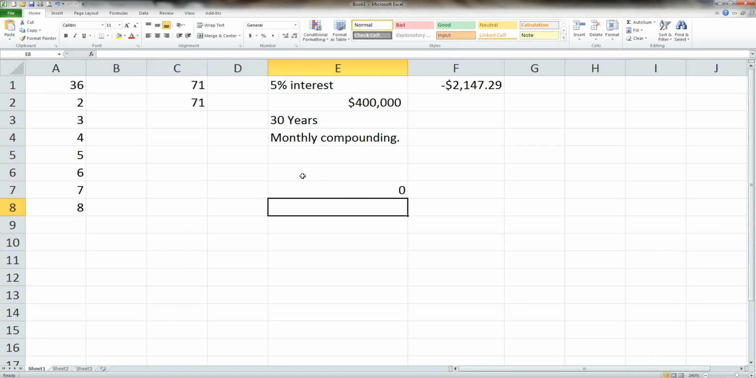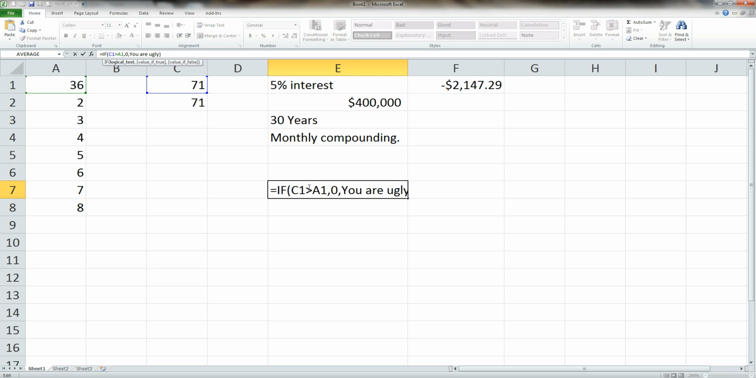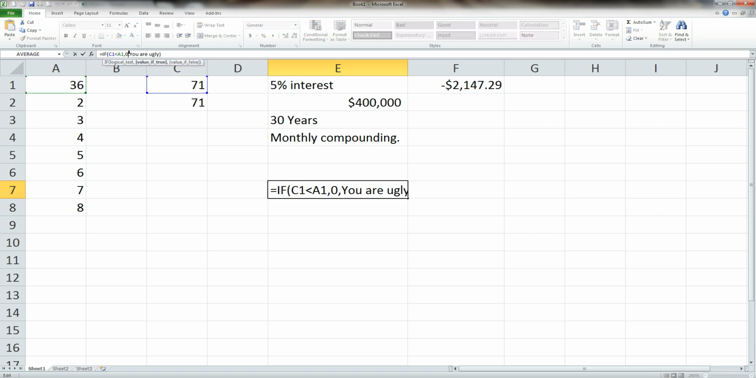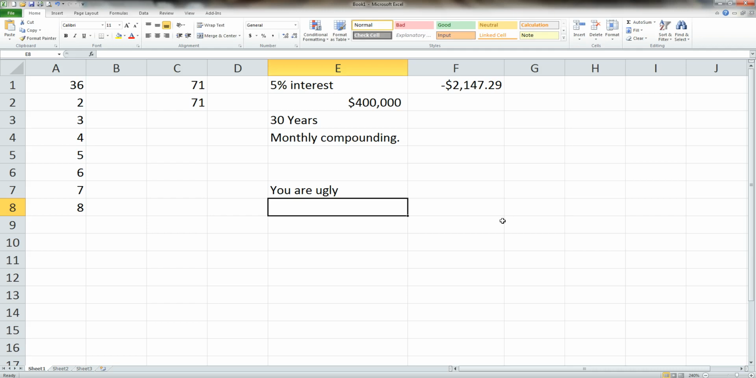Okay, so right now it's a true statement. Sorry, C1 is greater than A1. There we go, C1 is greater than A1, so it's true. But now if I change it to less than, now it's testing, is C1 less than A1? Now I hit enter. Oh, and it doesn't recognize you are ugly. Let me see if I can put that in quotes. See if that'll fix it. Ooh, there we go. Now it says you are ugly.